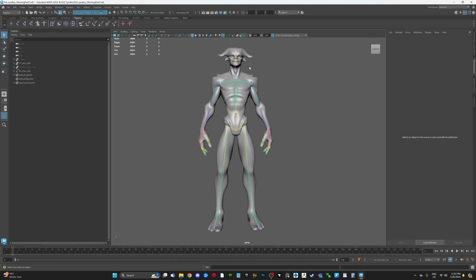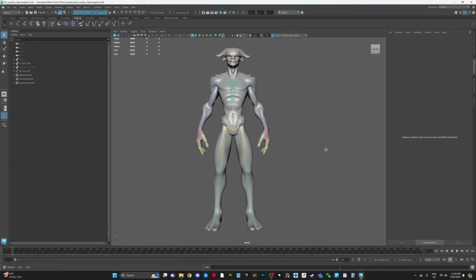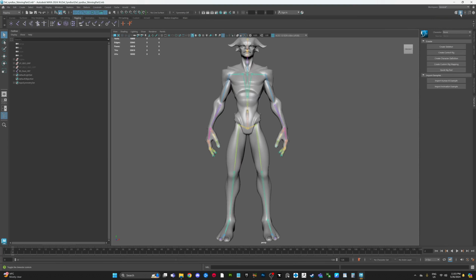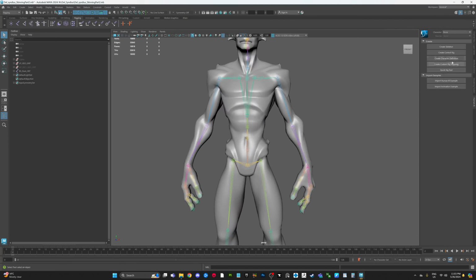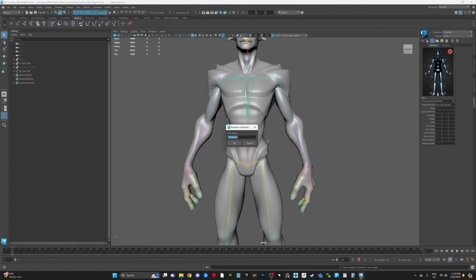So in order to get a custom rig onto our custom joints, we're going to go through and create a character definition. So I'm going to come to my HumanIK toggle over here, and the first thing I'm going to do is create a character definition. I'm going to rename this character definition, and I'm going to call this Dulcindius Control Rig Def. There we are.